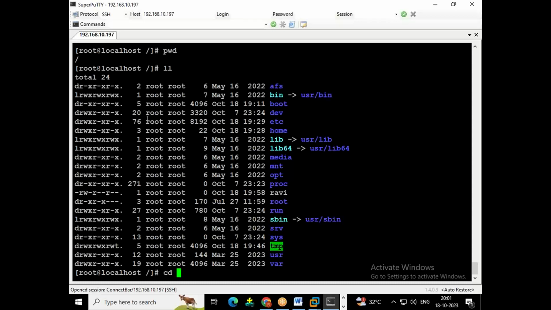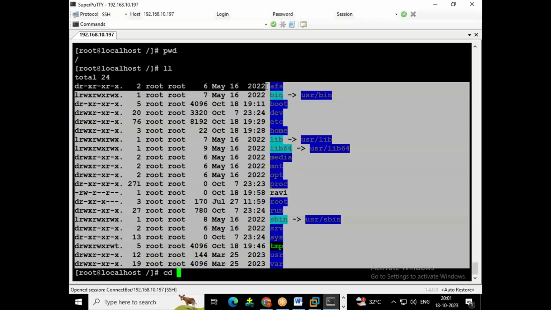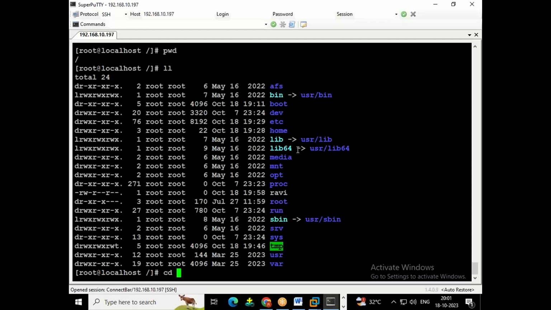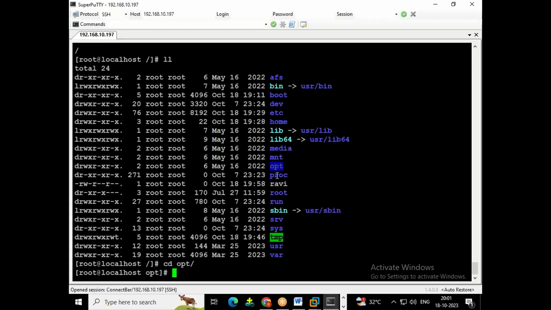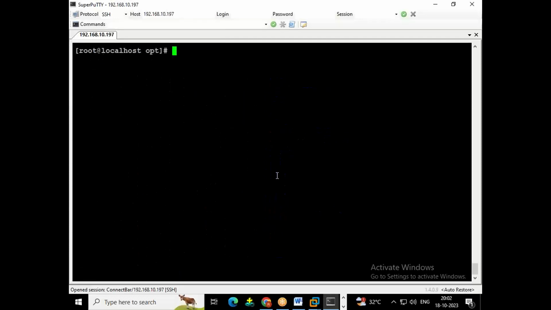Now I'm in slash. That slash has a number of directories. Out of those directories, I'm choosing one. Now I want to switch into the OPT directory. The OPT directory is located inside that slash directory. cd opt. Now Control L, if you want to get a new screen.